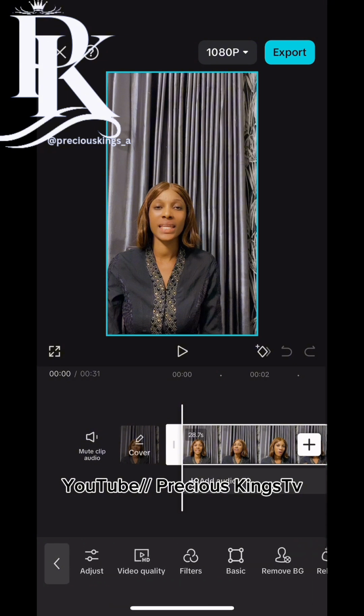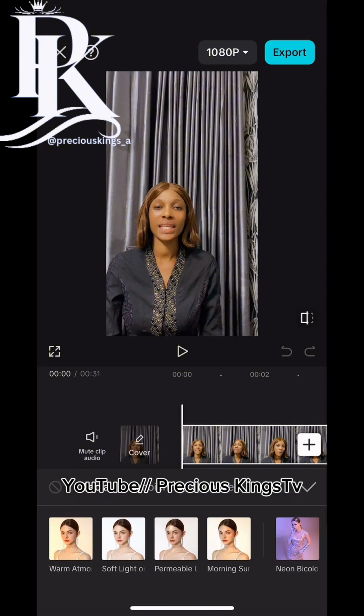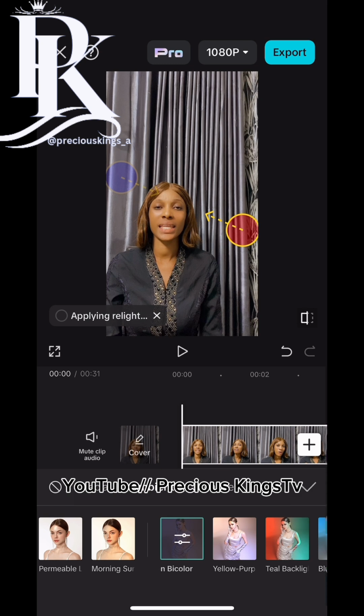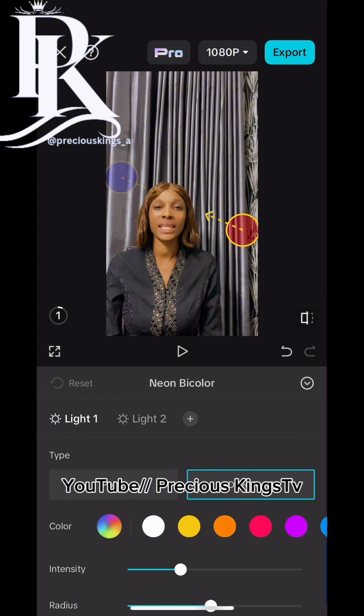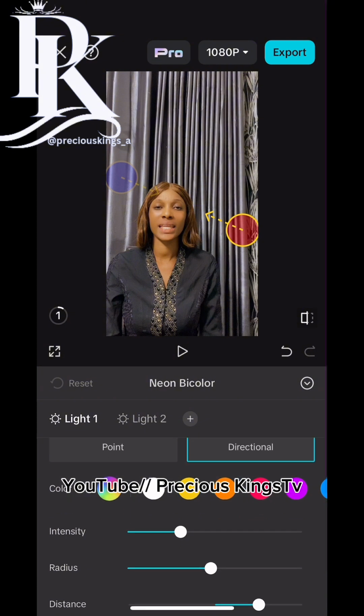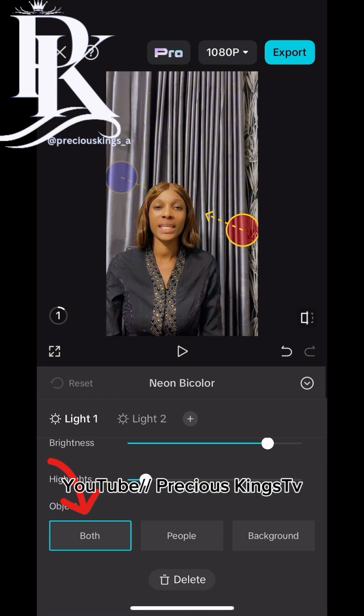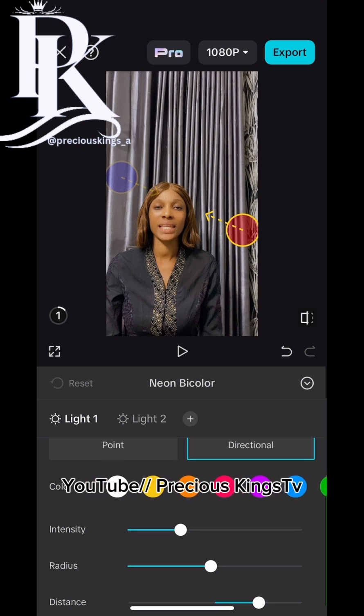Then you scroll through the options and you're gonna see relight. You tap on relight, then you tap on your neon by color. You tap on it twice. Then once you tap on it twice, you're gonna have this interface. Once you have this interface, you're gonna see light one should be on both. Then you just play around with the colors.